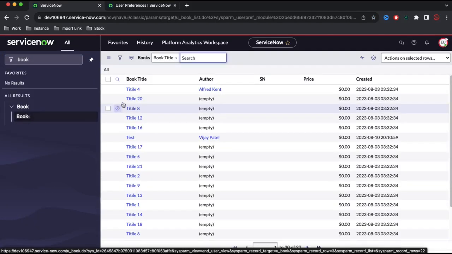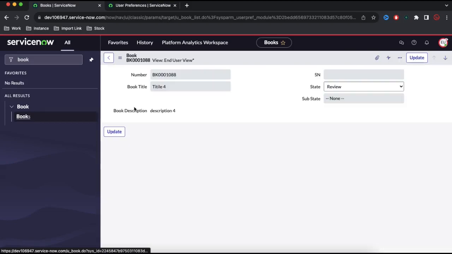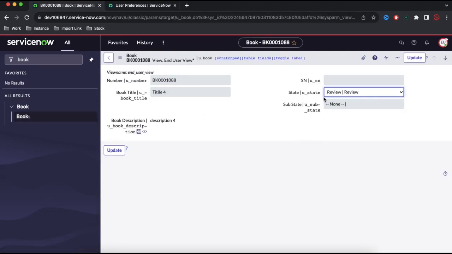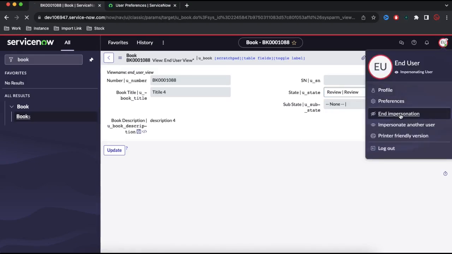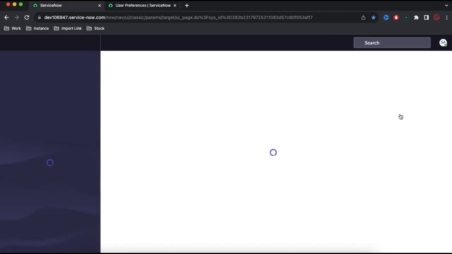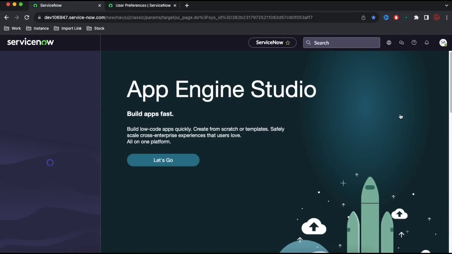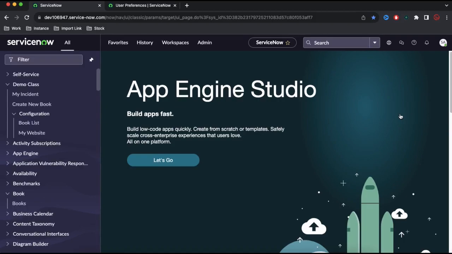Now if we open the book module and open any of these book records, you can see the end user cannot modify any of these fields except the state field, right? Why? If we want to know which ACL is actually blocking this, we can debug that. To debug that, you have to do it in your non-prod environment. The first requirement is that your environment should be non-prod.